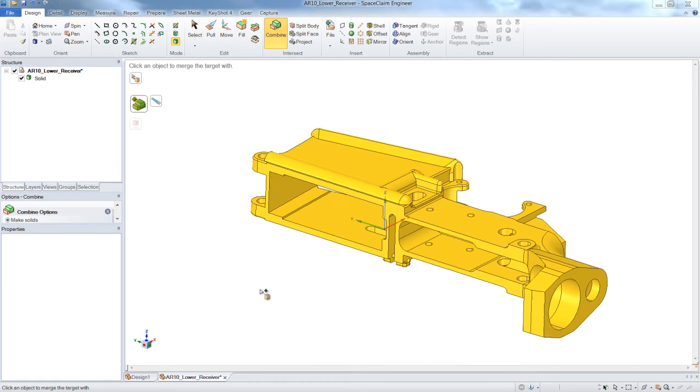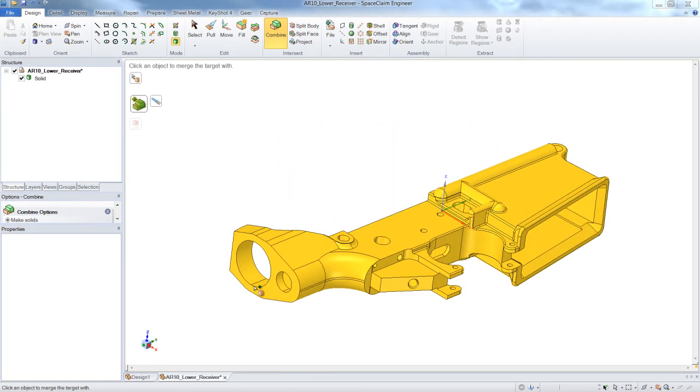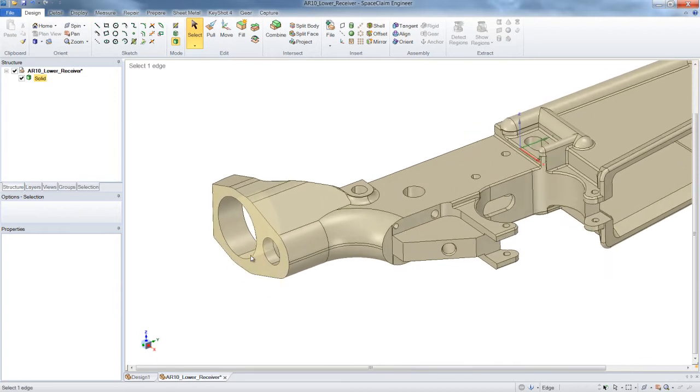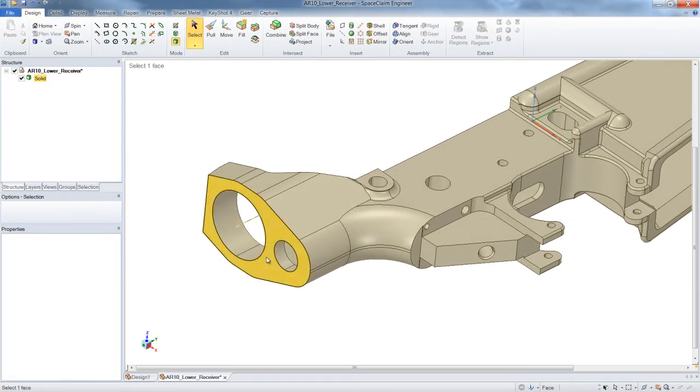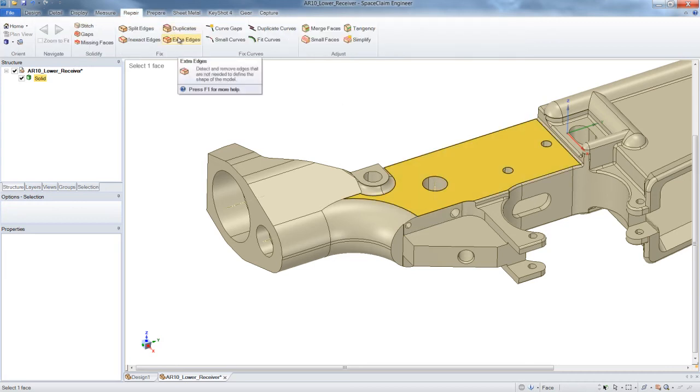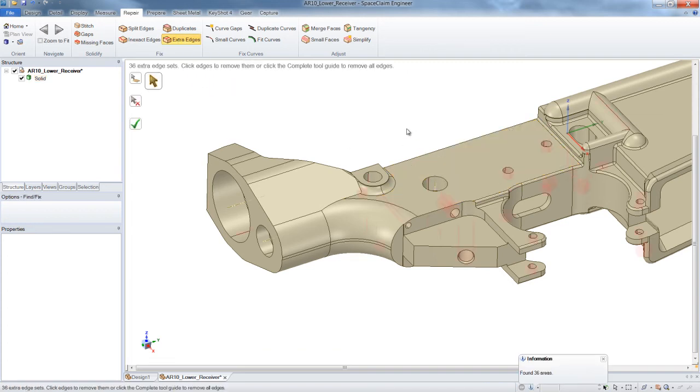As we look further in the model, you'll notice that even if we plan to machine this part, every single circular edge has a sliver right down the middle. Well, this can cause an issue for our toolpath. So we can resort back to our repair tab and use some of those handy quick tools like extra edges, which actually will interrogate the model and look for any extra edges that are not necessary in the geometry and remove them.